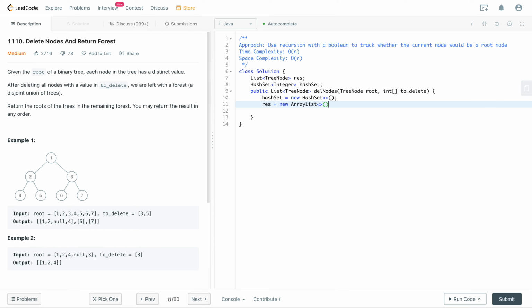Awesome. Once you have that, all you want to do is add all of the to delete values into the hash set. Let's just call this set for simplicity. So set.add. Awesome. So once that's done, we'll have a helper method right here.